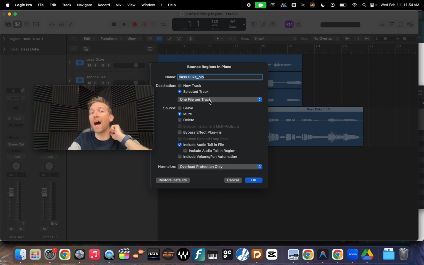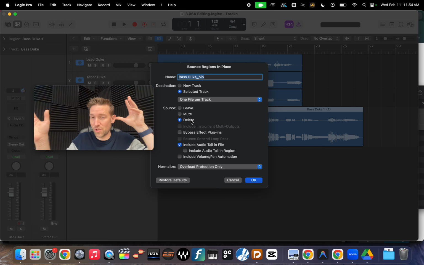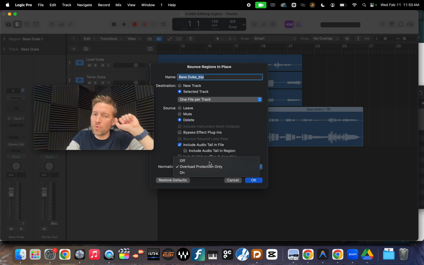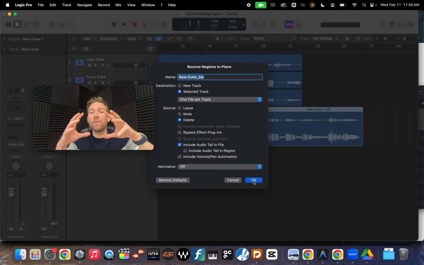You don't want the entire whatever else is going on. In the source, we're just going to delete the original source, so it replaces the original source. We don't want it around anymore. And then over here, this include volume and panning, make sure it's unselected. You do not want that selected. So then the normalize, I'm going to turn the normalization off. That will turn off the increase in the volume at all. So these are your settings that you want. Pause the video and put those settings in before you push OK.